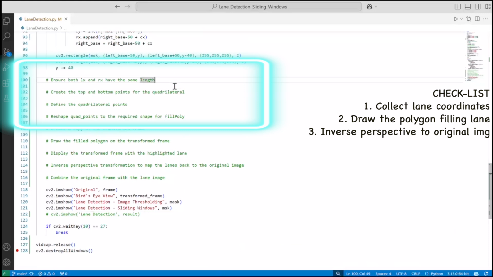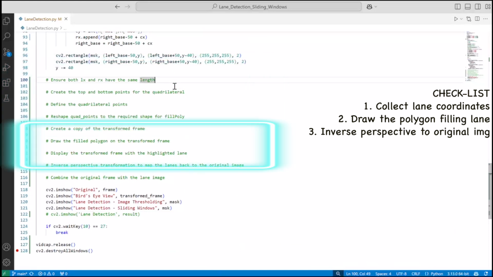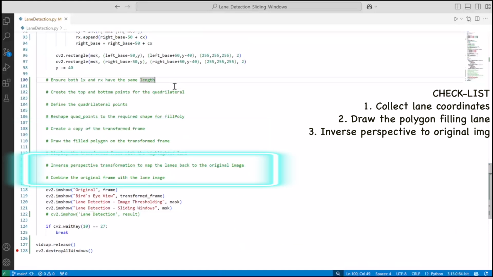Then we want to draw the polygon filling the lane by creating a copy of the transformed frame, drawing the filled polygon on that transformed frame copy, and then displaying it to verify if everything is working fine. That is step 2. And then finally, we want to inverse the perspective, and we do that in the final 2 steps where we inverse the perspective using the cv2 library and understand how it works, and then we combine it with the original image and get the output.